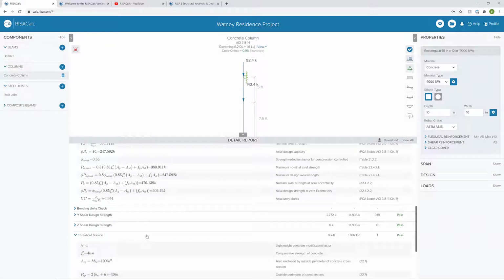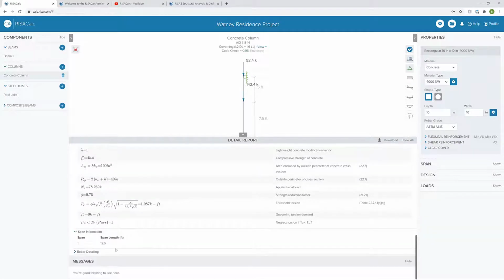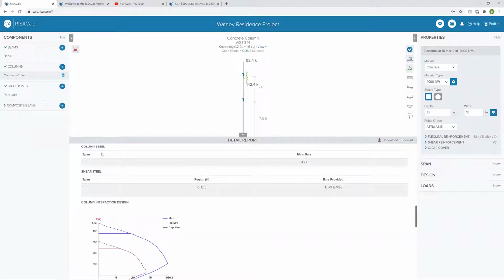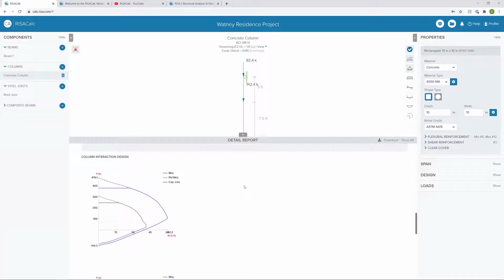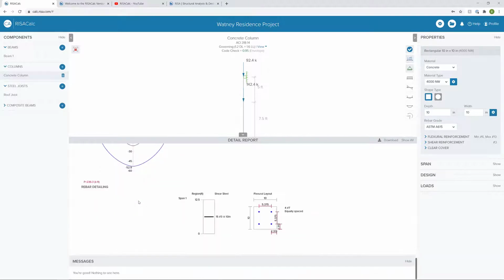We can also look at, if we had any torsion, which in this case we don't, but we could look at the calculation for torsion, look at some of the span information, and then finally the rebar detailing. And I really like looking at the rebar detailing because it tells us the number of bars provided. So we're using number 7 bars here. We're using 15 number 3 bars at 10 inches on center for this column. And then we also get our interaction diagrams, right? Our PM interaction diagrams. So we've got our first one here, and second, and then third. And then we also get some of the rebar detailing, right? So we see all of this information. It's, again, plain to see exactly how RISACalc is going about doing this particular type of design.